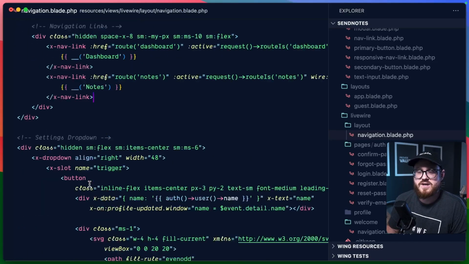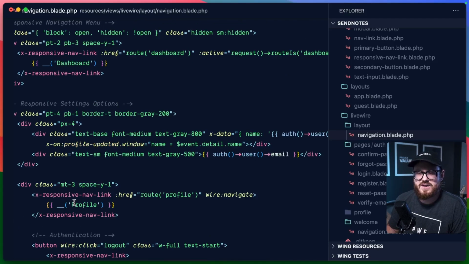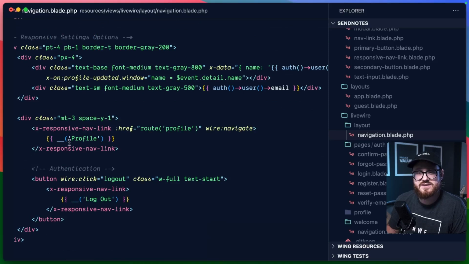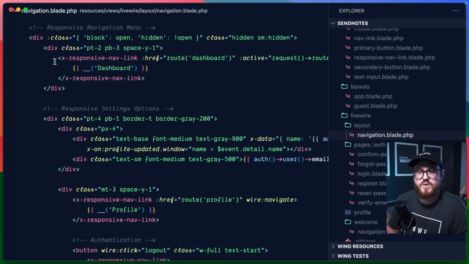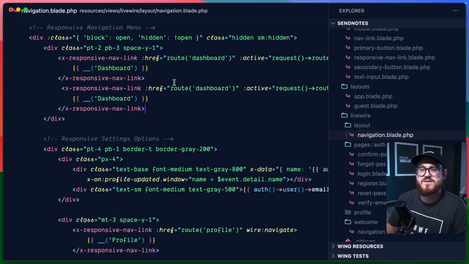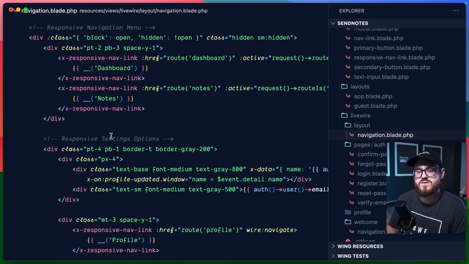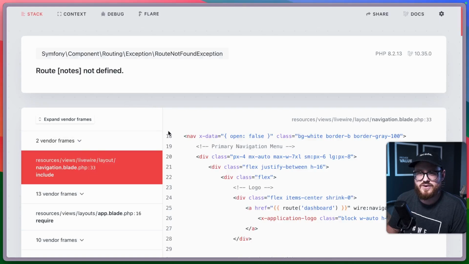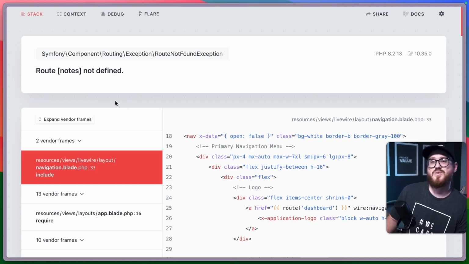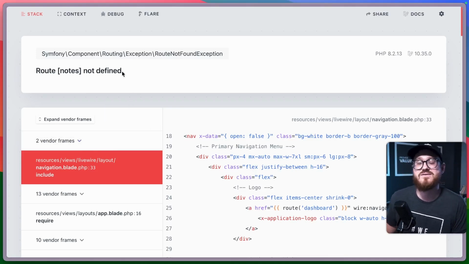So we have notes, and we're going to do the same thing down here. So we have responsive links of dashboard, and we're going to do that for notes. That way we can see it in mobile as well. Request route is notes. So if we're to go back, we actually are going to get an error because route notes is not defined. And this just gives us some exceptions when we're saying, okay, hey, we named a route of notes in the navigation menu, but that actually doesn't exist.